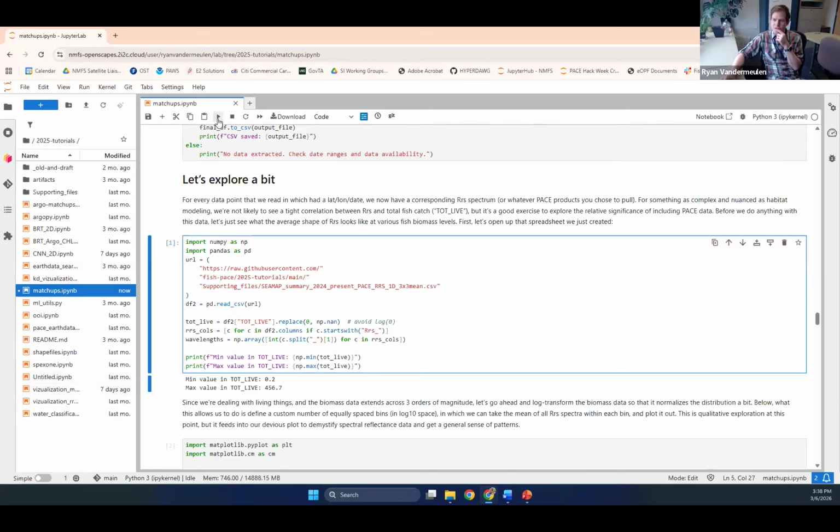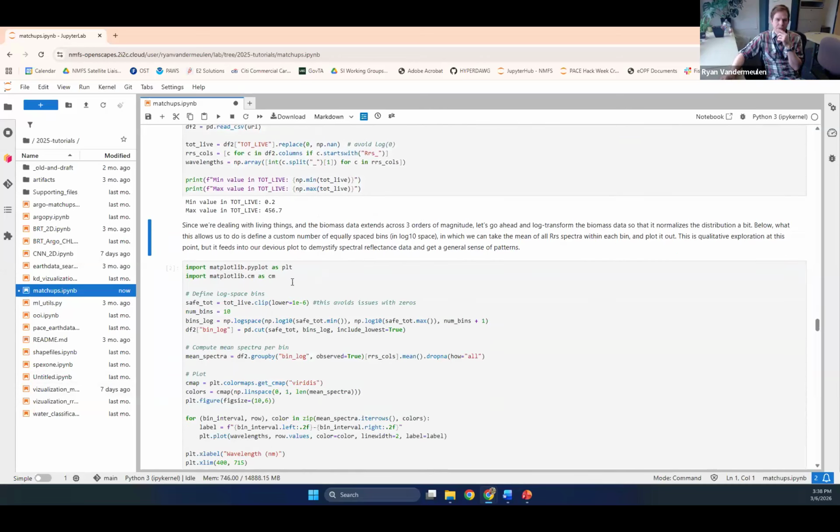First we'll open up our CSV and get a sense of the average reflectance shapes across different fish biomass levels. If we print out the minimum and maximum of the data, we see that it spans 3 orders of magnitude, and it's biological data. This immediately tips you off that we're probably going to want to work in log space if we're dealing with multiple orders of magnitude and biology, right? If you take the log of this data, it normalizes the distribution, so when you apply parametric statistics down the road, you don't have extreme outliers driving your correlations.